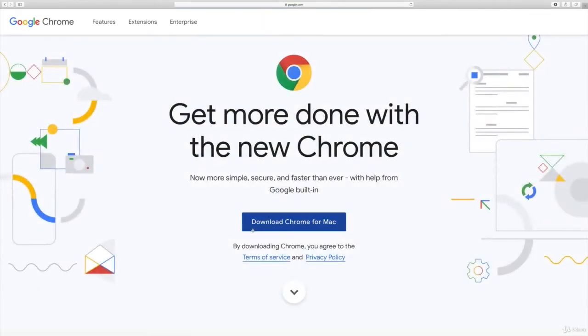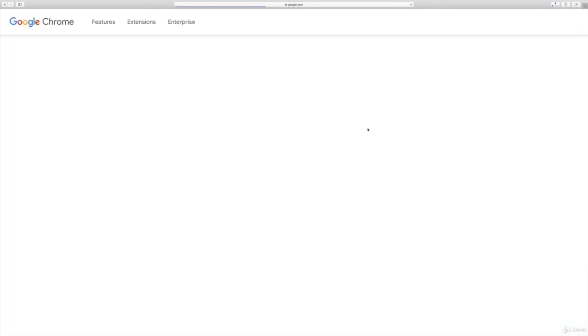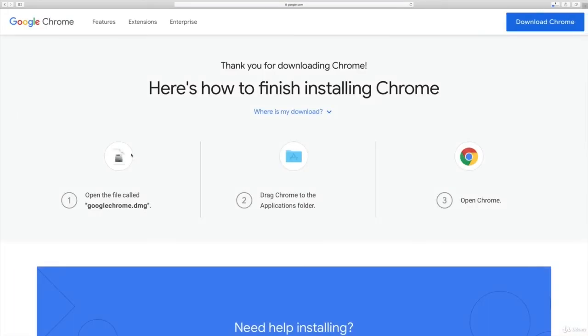And once we do, we right away see on the screen that they detect what operating system we're using. In my case, that is Mac. And we just bravely click on the link, download Chrome for Mac. Once we do, we're going to navigate to another page where essentially they tell us what we need to do.